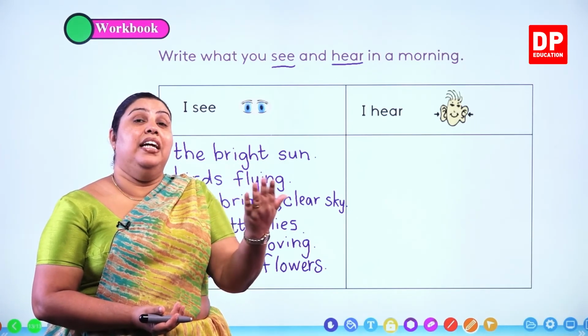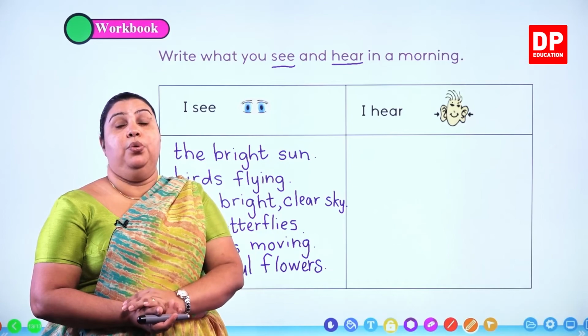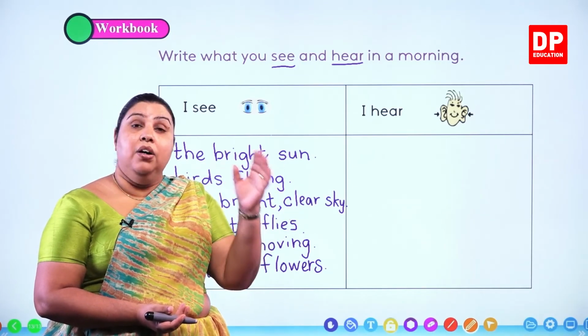And then you can see here maybe, you know, as I said, vehicles honking.